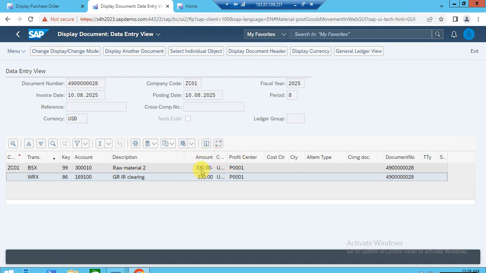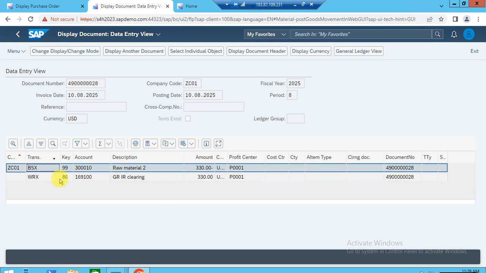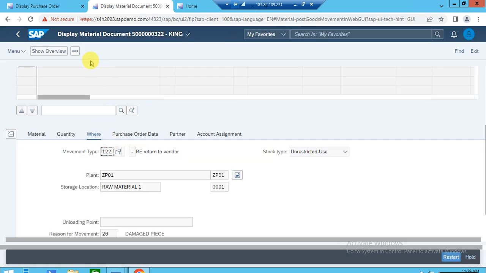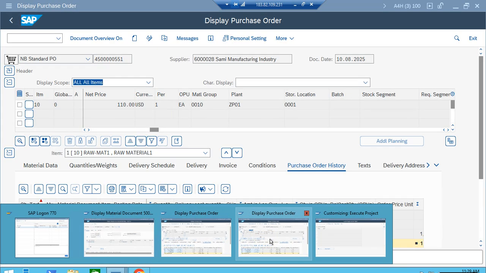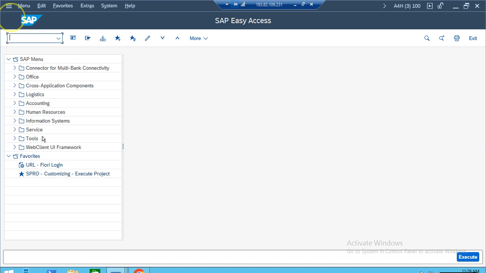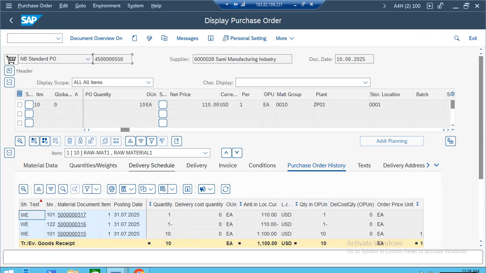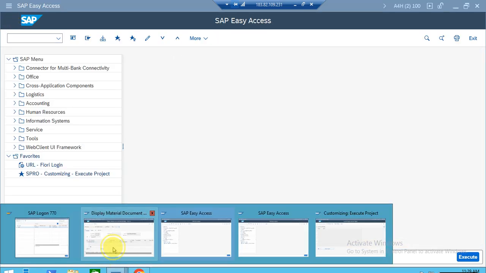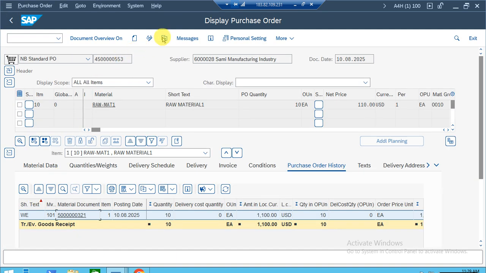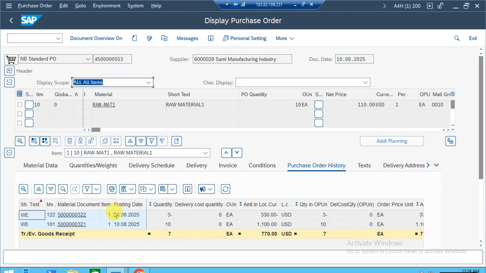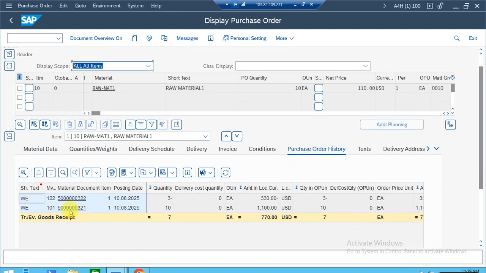Here you can see the amount: 330 minus in BSX and 330 plus in WRX. Now let's first of all see the purchase order history. If I go back to the purchase order and open it again, under purchase order history there is one more material document updated with movement type 122.